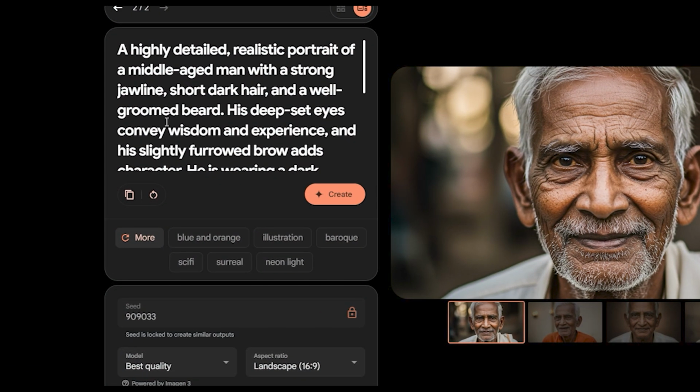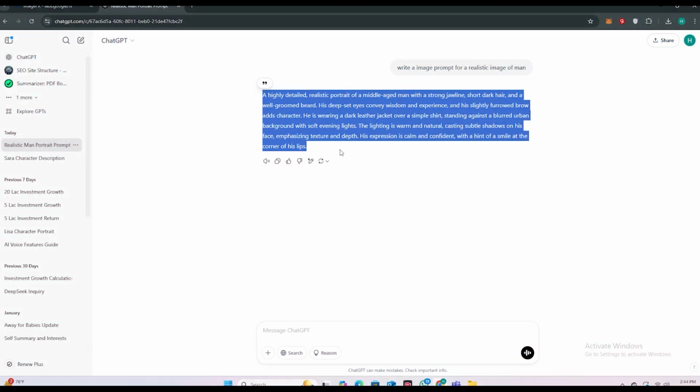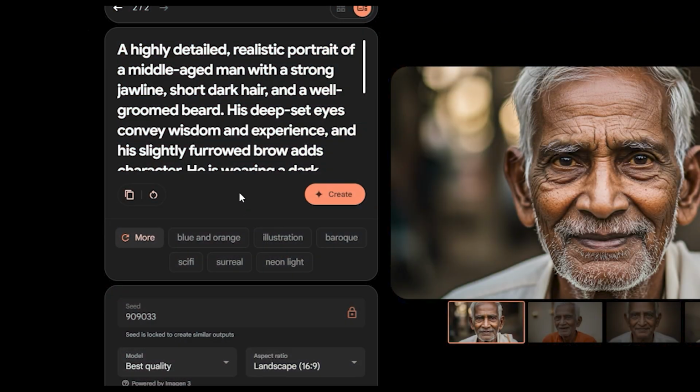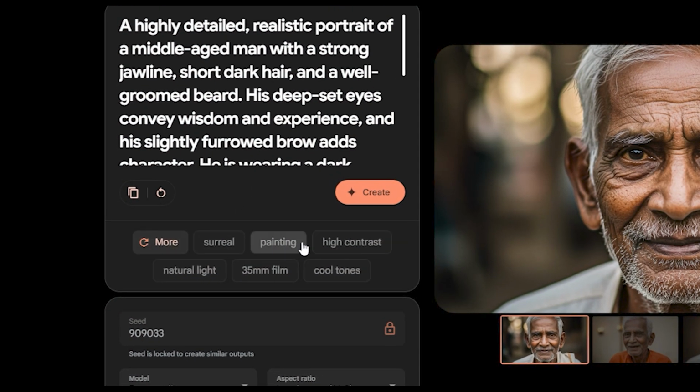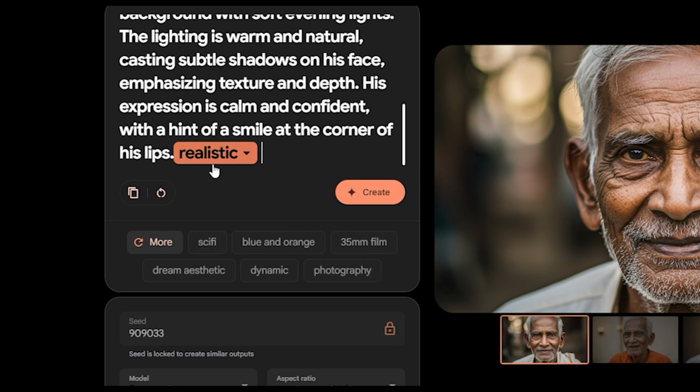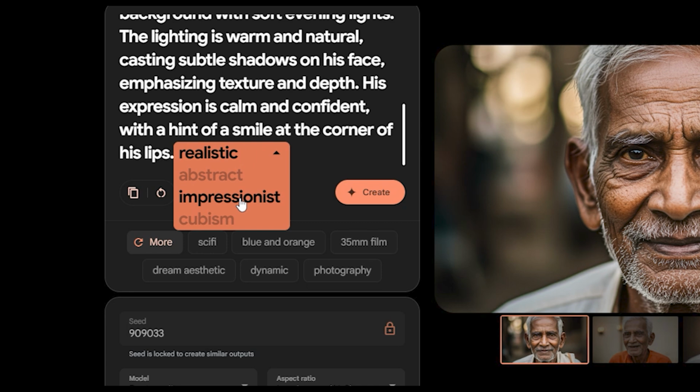Like in this one, this is a very lengthy prompt that I generated with ChatGPT. And then if I go to the styles, you can see we have different styles like high contrast. You can use the camera lenses. Then we also have the realistic styles. If I click on the realistic, you can see we have the realistic tag here. And if I click on this arrow, this will give you some more styles.